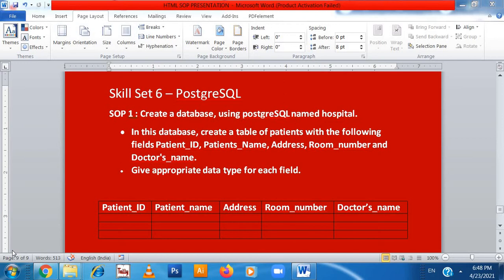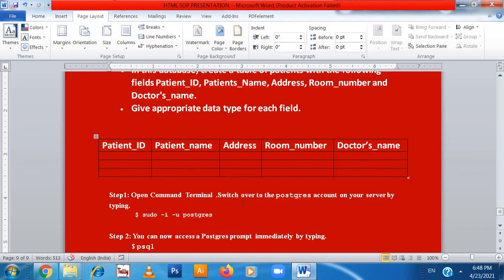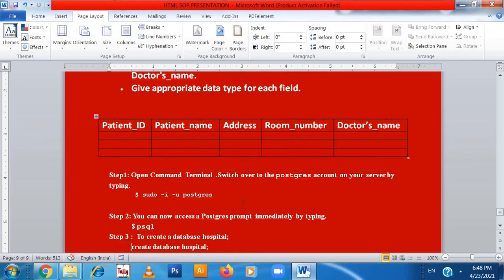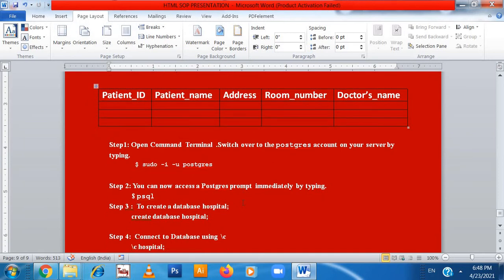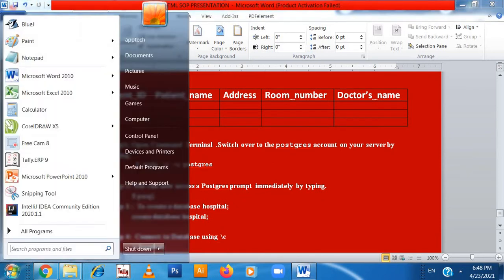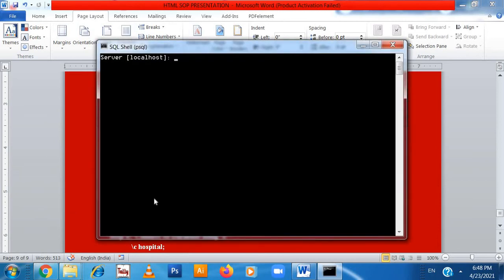The first step, we need to open the software. Open the command terminal, switch over to the PostgreSQL account on your server by typing this. You can now access a Postgres prompt immediately by typing this. Then you need to create a database. Click on start. Go to programs. Go to Postgres. Now press enter, enter. Password is Abbas.